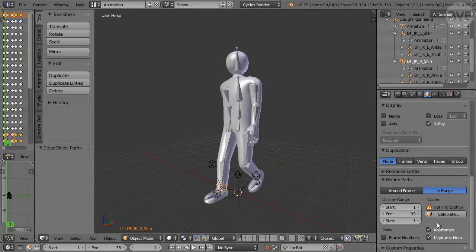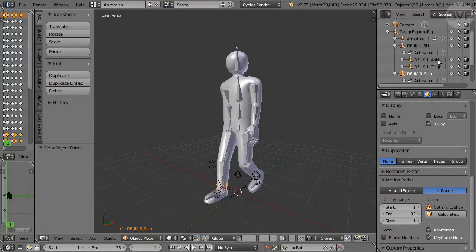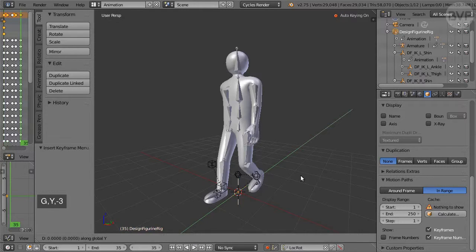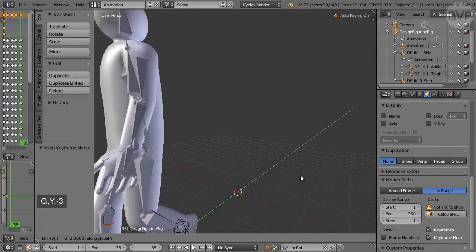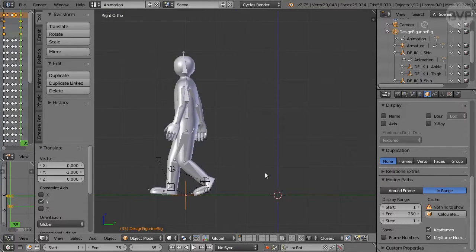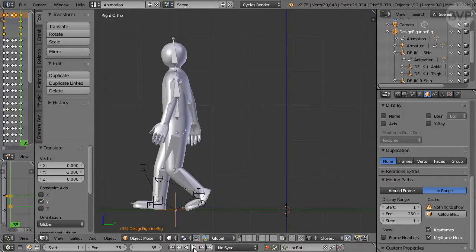OK, we can now turn this into a proper walk by animating the rig object to cover a distance. In Outliner, select the Design Figurine Rig object. At frame 1, press I to set a keyframe. Move to frame 35, then press G followed by Y, enter -3. Play the animation.